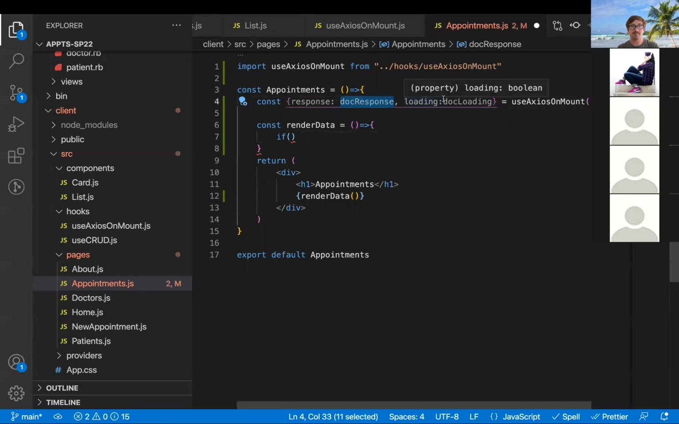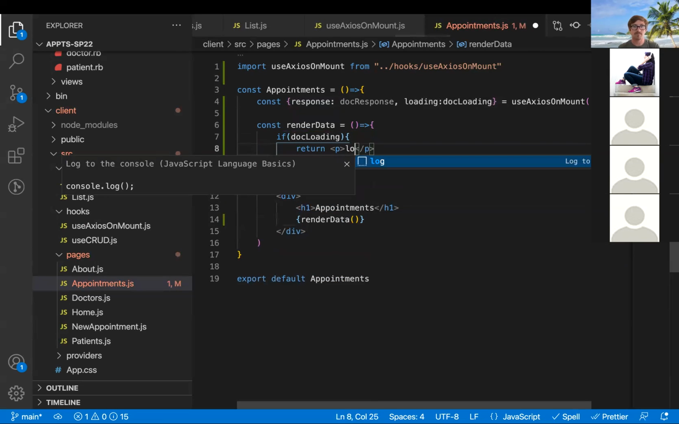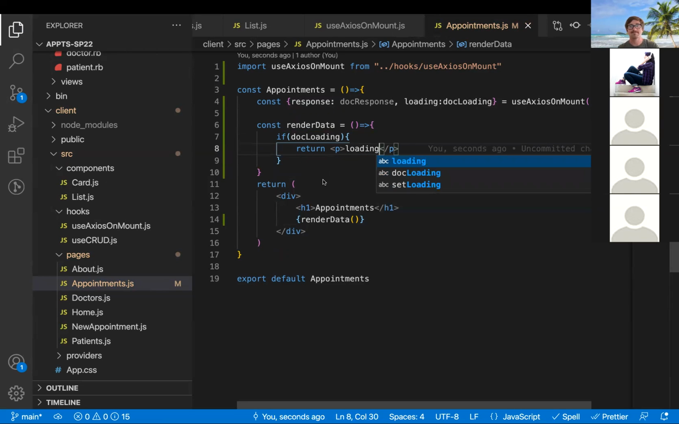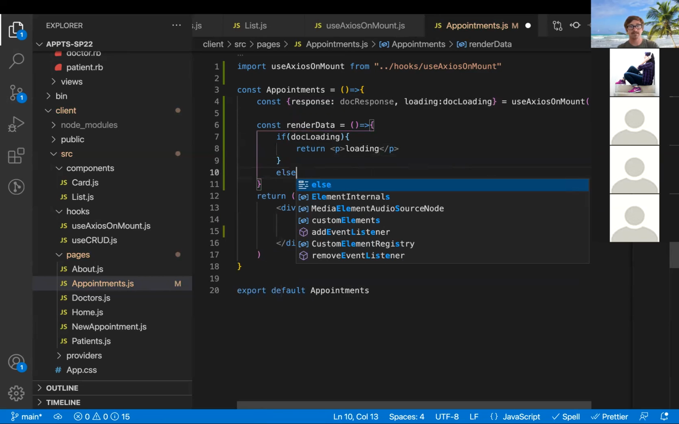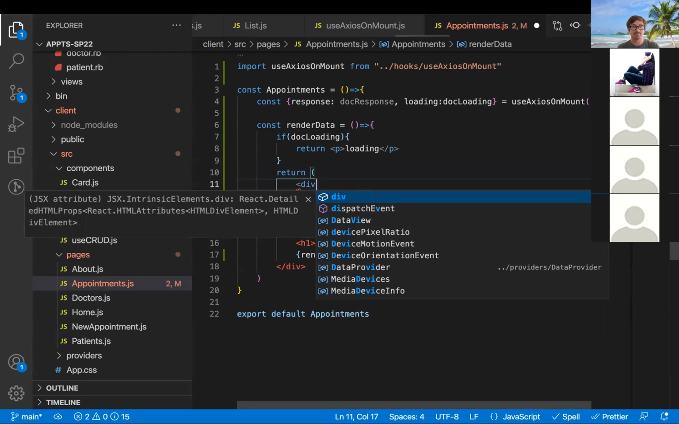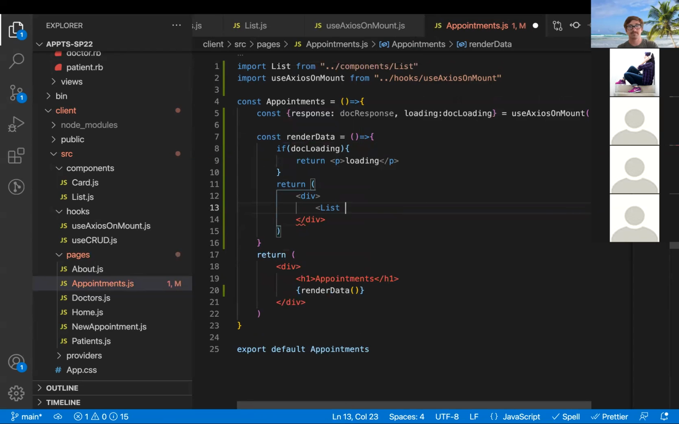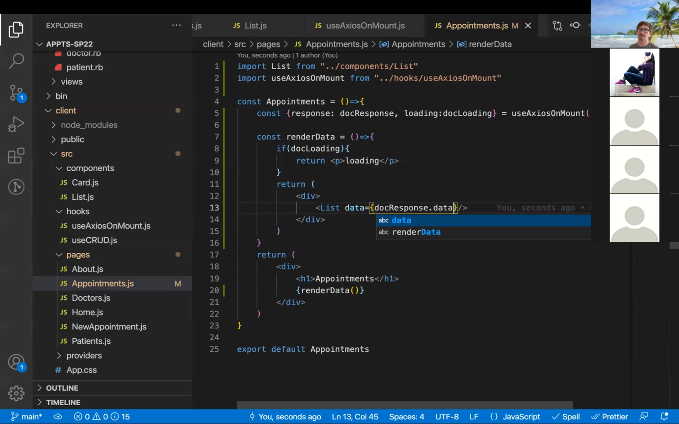So I'm going to do if docLoading, I'm going to return loading. I don't need an else for this. Let's just return a div. Let's use my list component. Data will be the docResponse. I don't really care about all that other stuff, so I'm just going to do docResponse.data. This is the response from our Axios call, and the .data should be the array of my doctors.